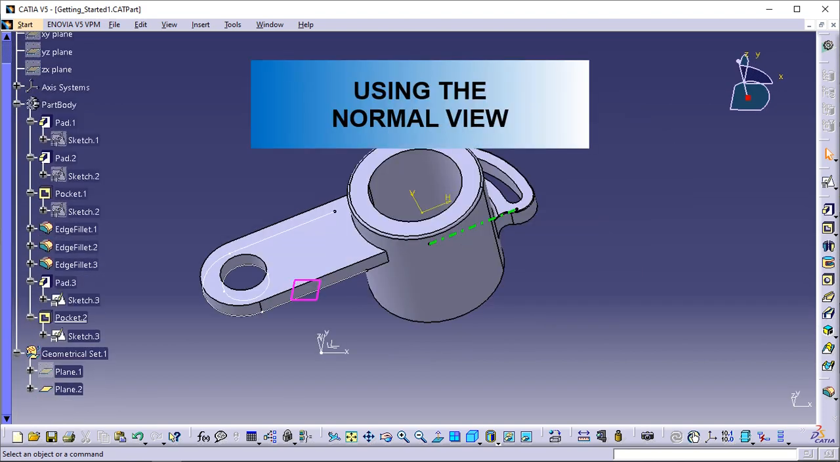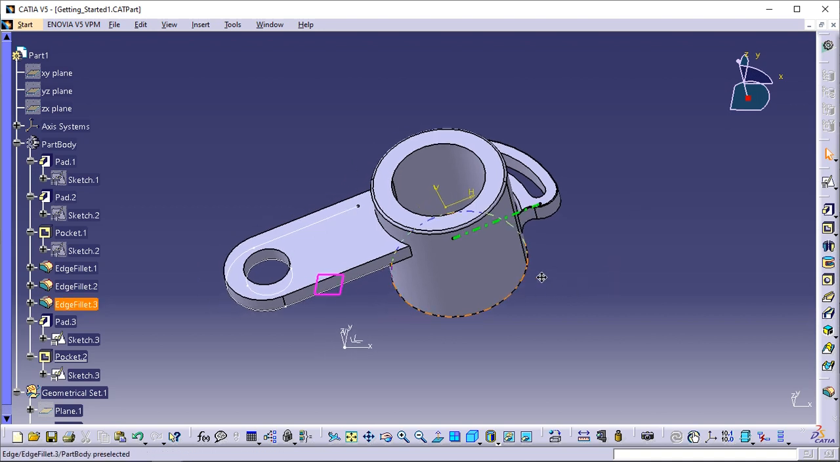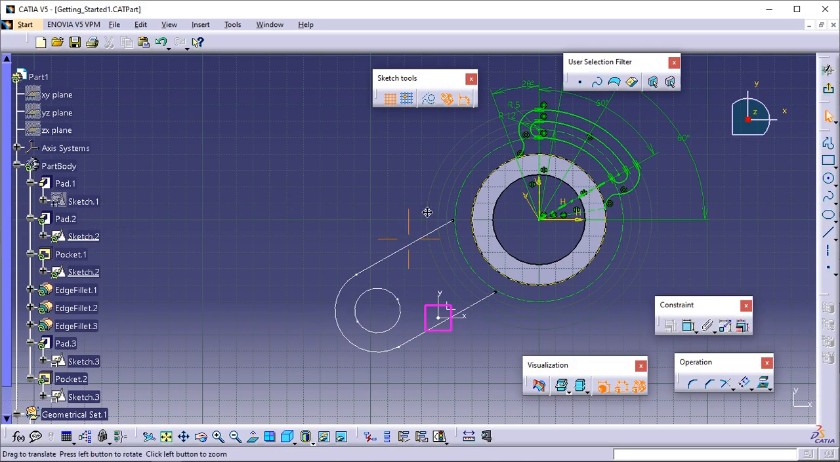Using the normal view. Now that you have positioned your sketch, this task will show you how to display the normal view of the current view. Double-click Sketch 2 from the geometry. The sketch is displayed in the Sketch workbench.